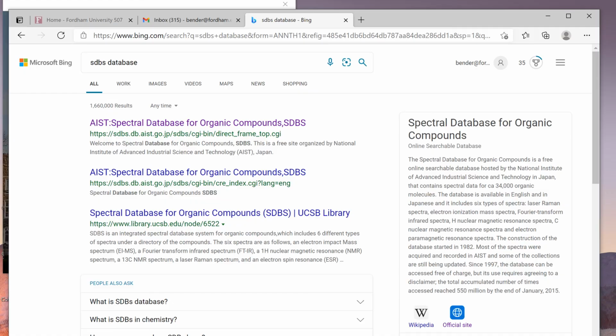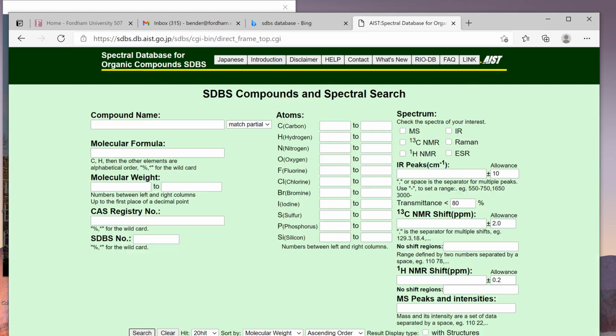So this is a screenshot of a search, the AIST spectral database. If you search for the SDBS database, you'll come up with this link, and it will take you to a welcome disclaimer page where you agree to use the information on the website in good faith. In the search engine itself, you input the data in the language of your choice. Simply, you can search by compound name or by molecular formula.